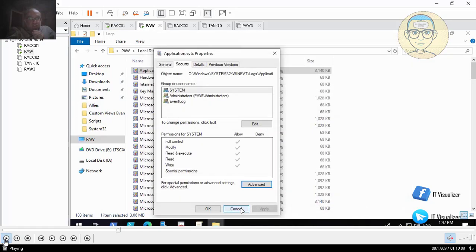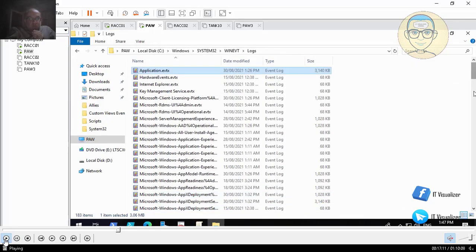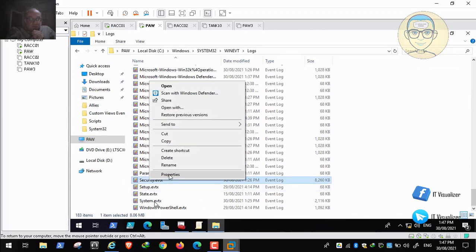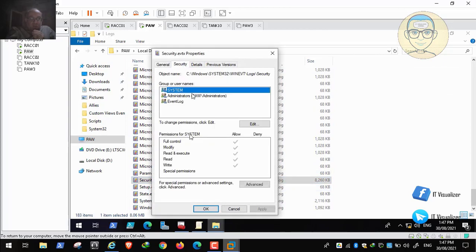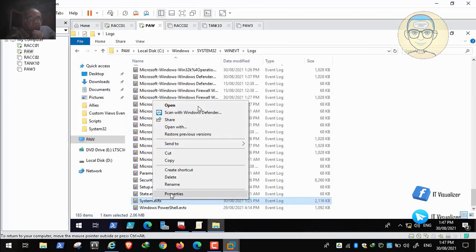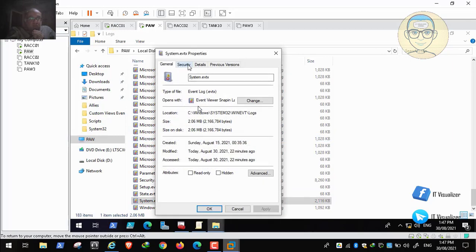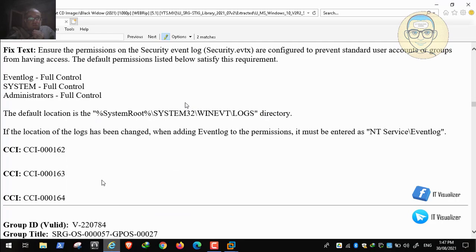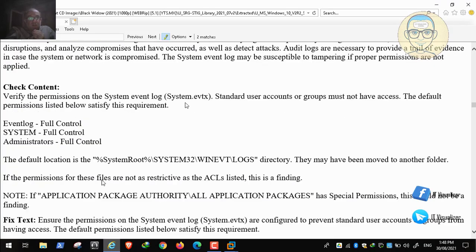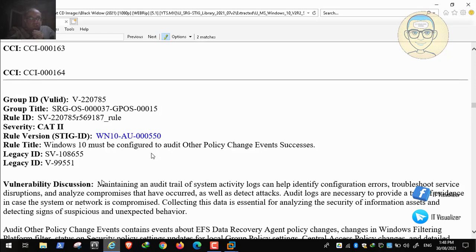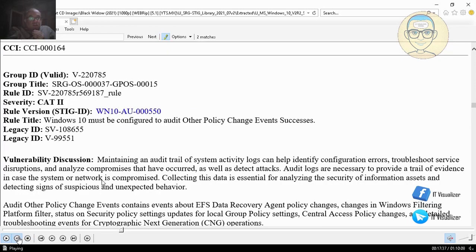If we go to the security, so this is one for the application. If we go to the security and system, and setup if you like, the same applies. Okay, so now good to go. No one has the right to see these logs except for these three users. Okay, so this is one of the things to make sure. So we have all of this done for the three important event log categories.